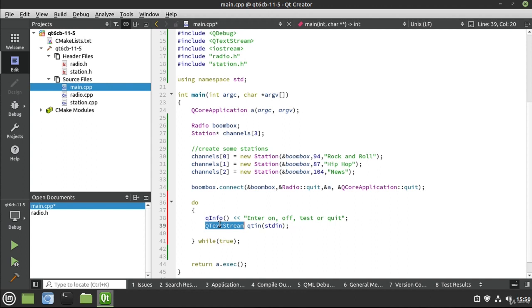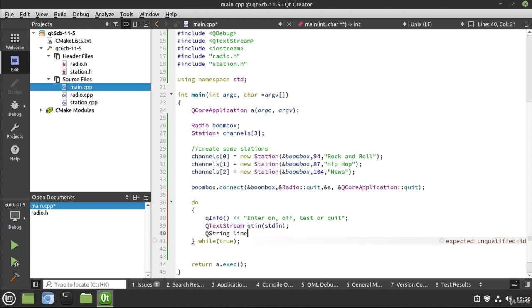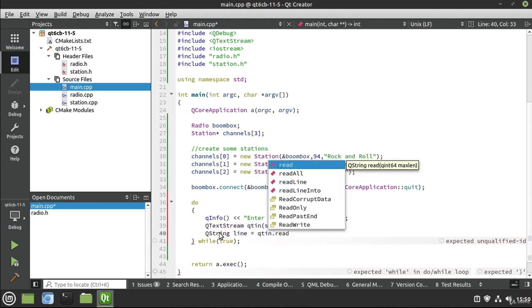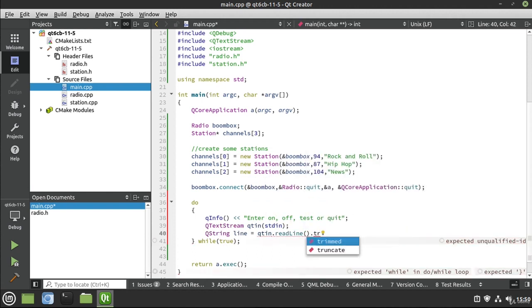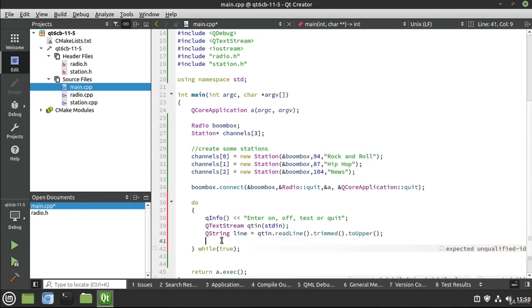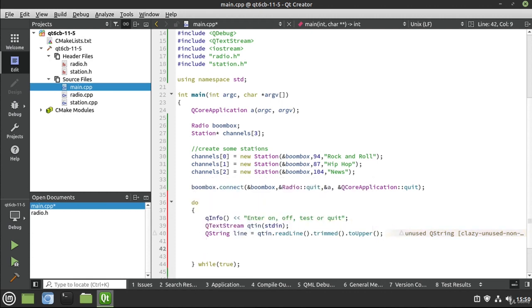We're going to use QTextStream so that it automatically converts the data for us, as I'm about to demonstrate here. So I'm going to say I want a QString, so we're just going to get a string representation. Whatever they type in the line is going to equal qtin dot readLine, and then from there, I'm going to say dot trimmed, so it's going to take out any of that white space. And then I want to convert it to uppercase, so I'm going to say toUpper. If that seems really confusing, all we're doing is reading the line, trimming the white space, converting it all to uppercase and shoving it all into one variable called line, which is a QString. That is actually pretty powerful right there. I love that so much.